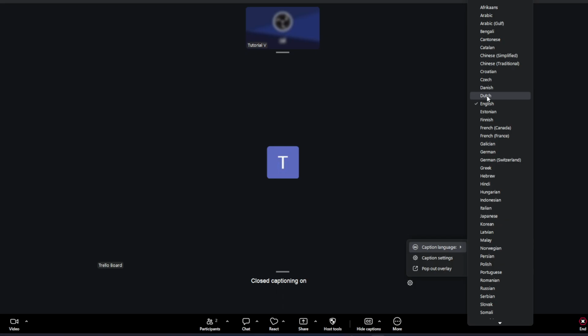Once captions are turned on, the next step is to select your language. This is important because it helps Zoom display the captions in the language you prefer when that option is supported. Choose the language that best matches what you want to read on screen. Taking a moment to select the correct language can make the captions much more accurate and useful during the meeting.